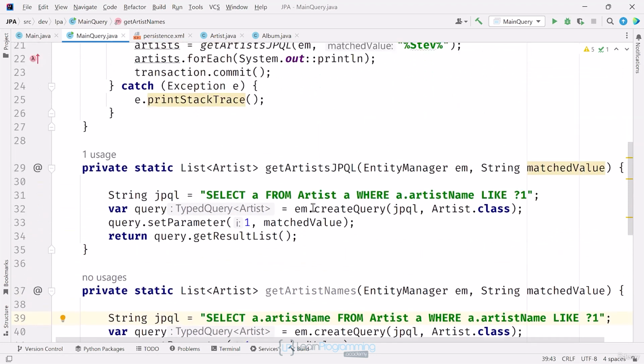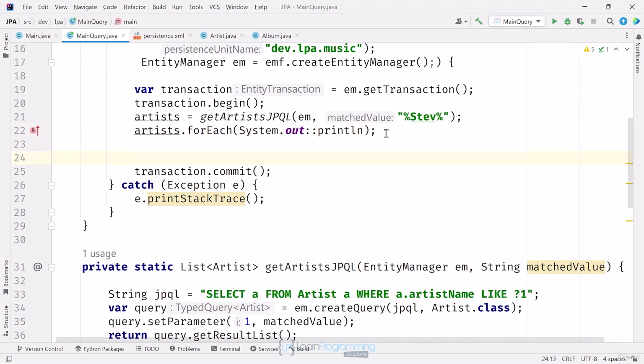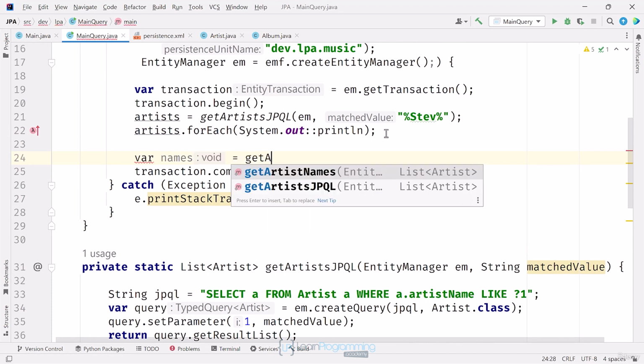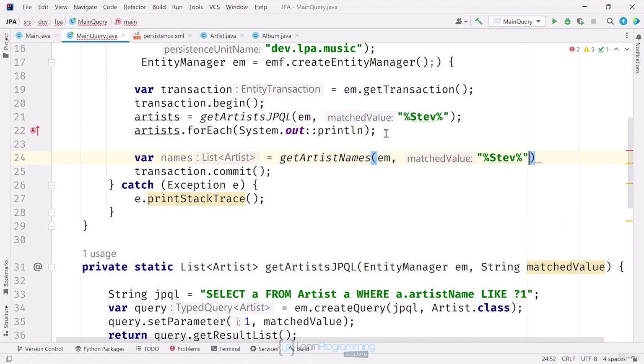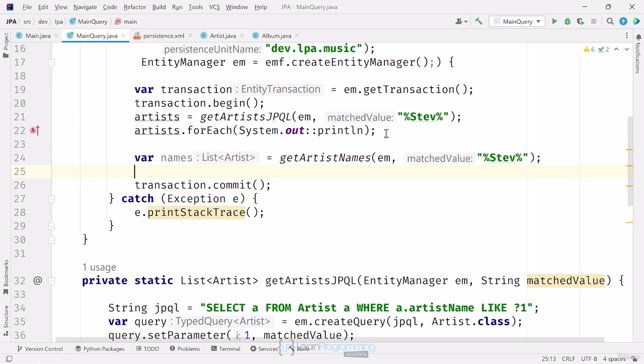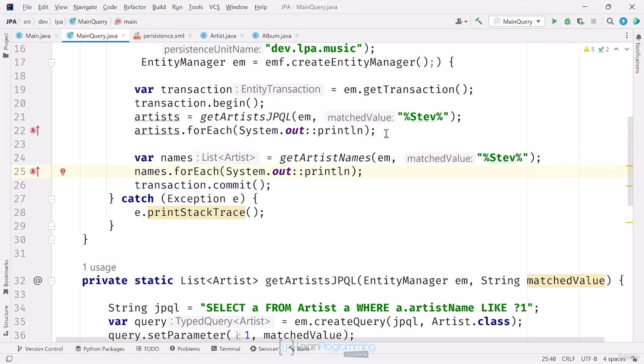In the main method, I'll set up a local variable using the var keyword. I'll call this variable names and assign it to the result from my new method, passing it the same arguments as I did with the previous method. I'll print each element in that list. I'll run this code.